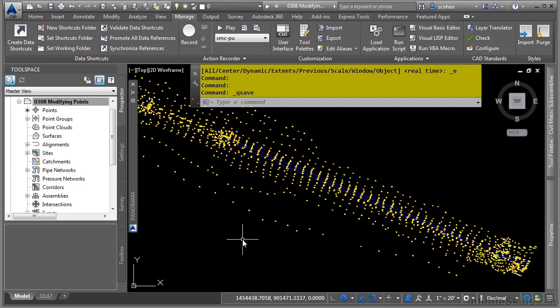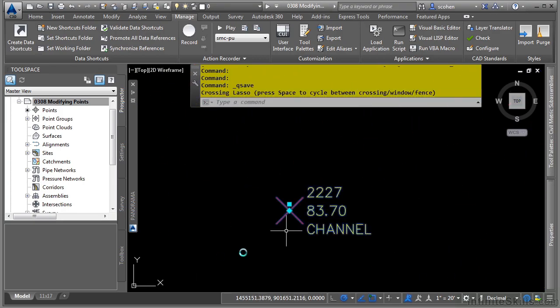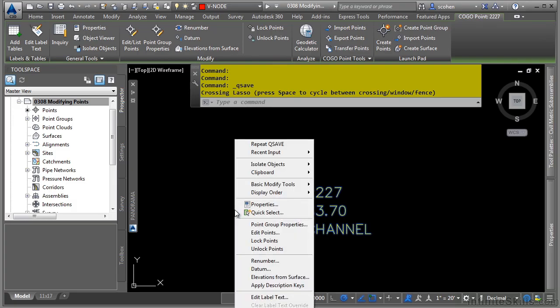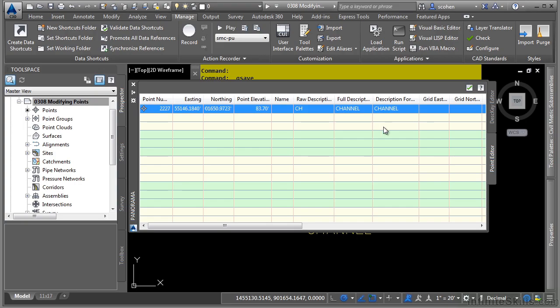In this video, we will discuss modifying points. Civil 3D provides many methods for manipulating your points once they're in your drawing. You can use grips as well as the point editor. If we zoom into a point and select it, you can right-click and choose Edit Points, and this will open it up in the Point Editor Vista.